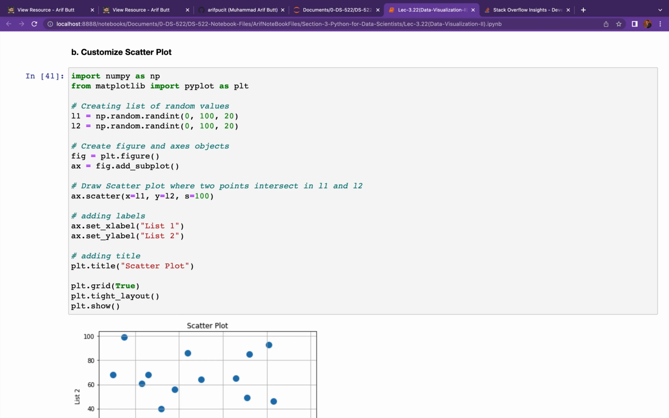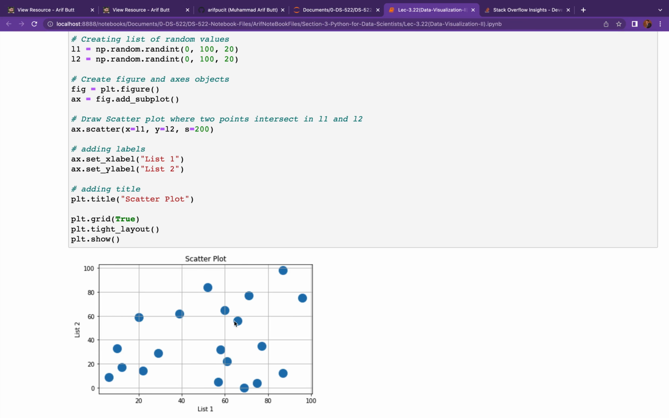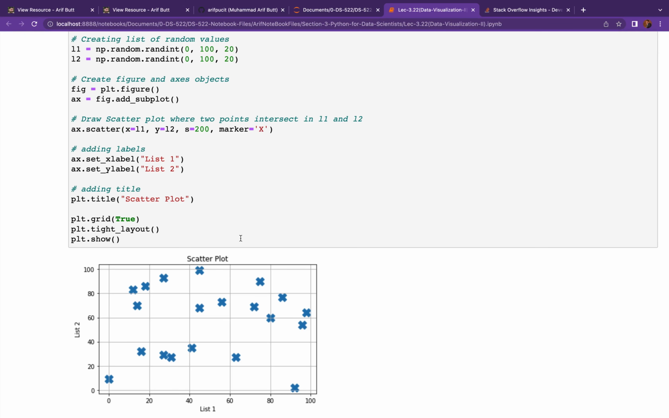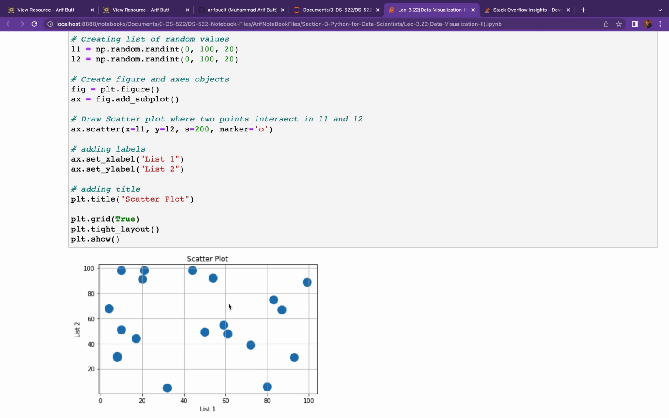And let me run it. Oh, so these are bigger markers now. Great. And let me change the marker style as well. We have done this before as well in the previous session. And let me say marker is equal to, let's suppose, X, capital X. So we have the X's. We can have O's. So we can have asterisks and so on. There are many styles.